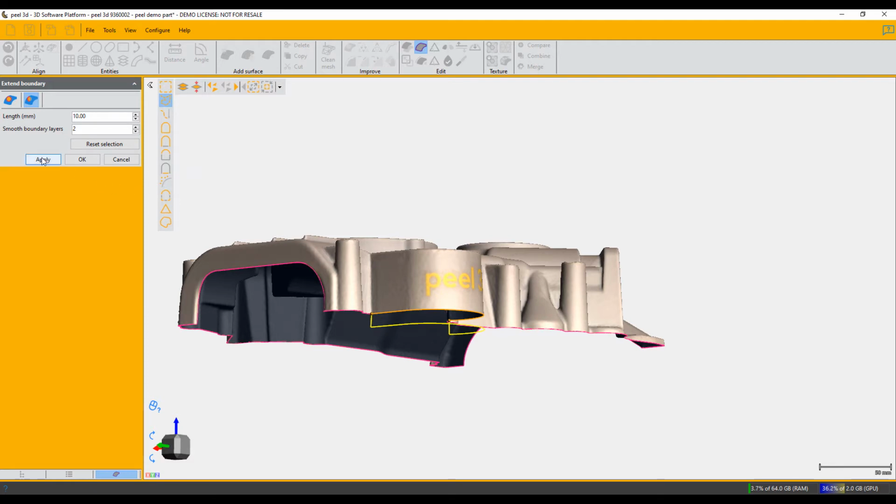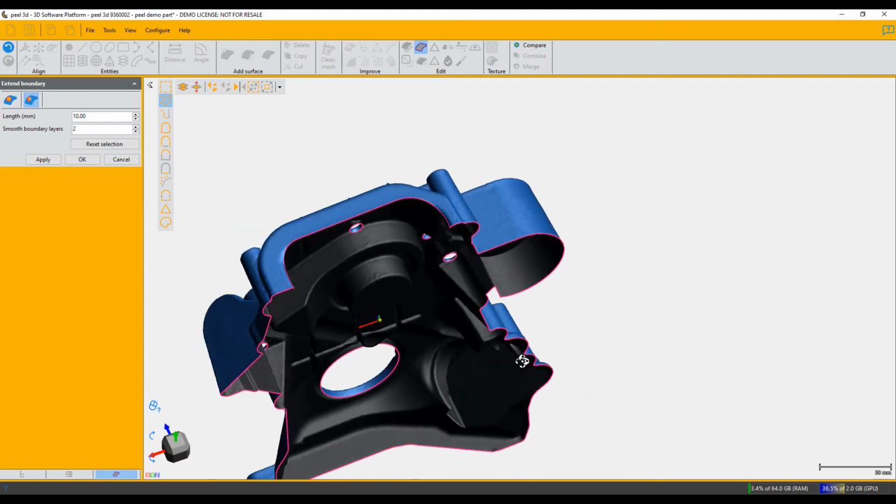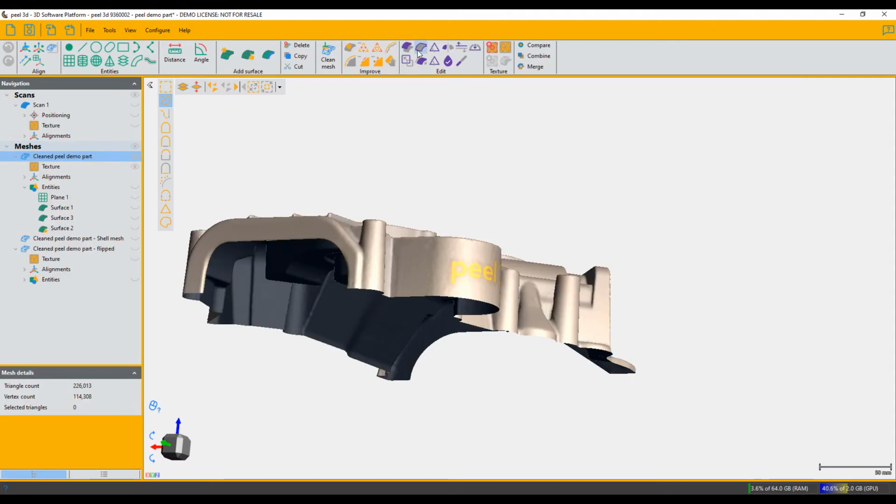If I'm happy with where it's proposing to send it, I click apply, and it removes the texture, it has to, and extends the partial boundary like that. So there we have a good example of extend boundary on a partial boundary. Now we're going to do the same thing on a full boundary.